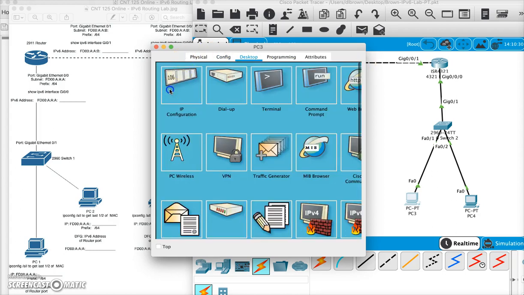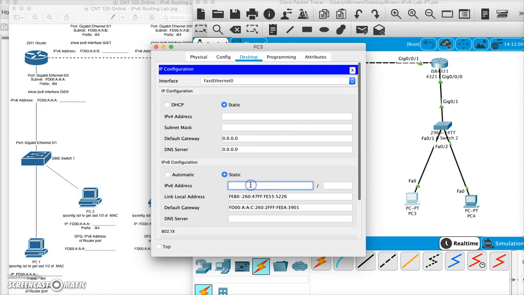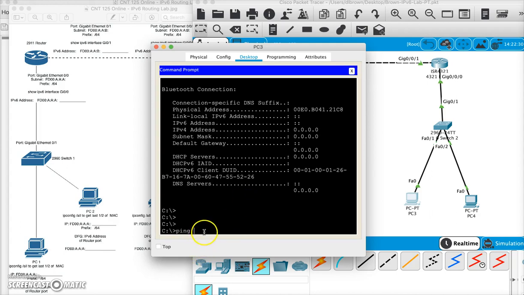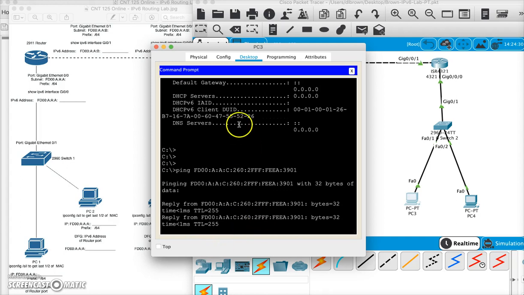Go back here to this, FD00:A:A:C this time, double colon, paste, fix the formatting, /64, and I should be able to ping this gateway. So I'm just going to recopy that so I don't have to type anything. Ping, paste, I'm going to paste the gateway in. There we go. We have a ping to the gateway.